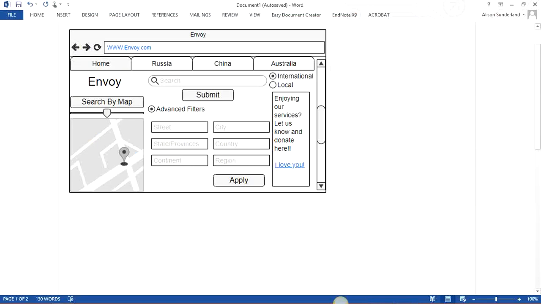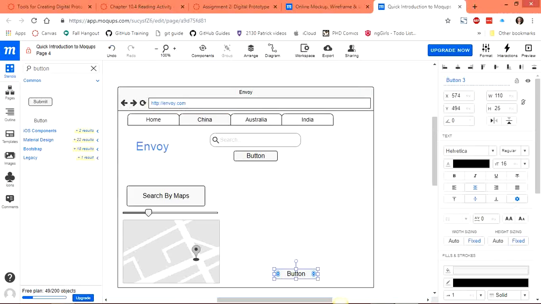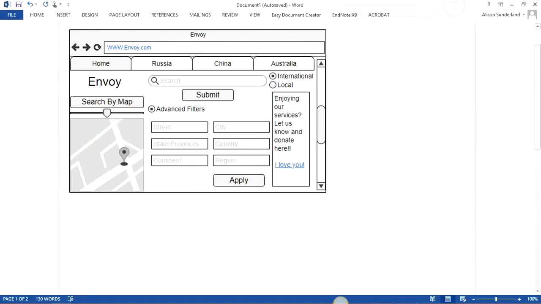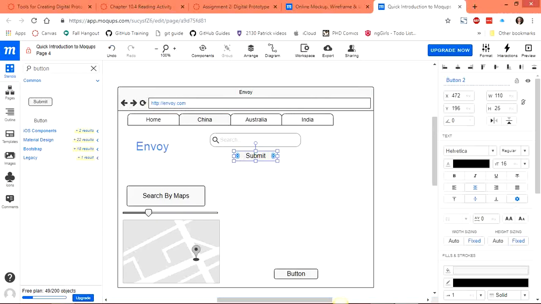My button says submit, so I'm going to change the text on my button to say submit. Remember, all I have to do is double click on the component and it allows me access to the text. Then there is a radio button immediately below that. I see this radio button that says advanced filters.